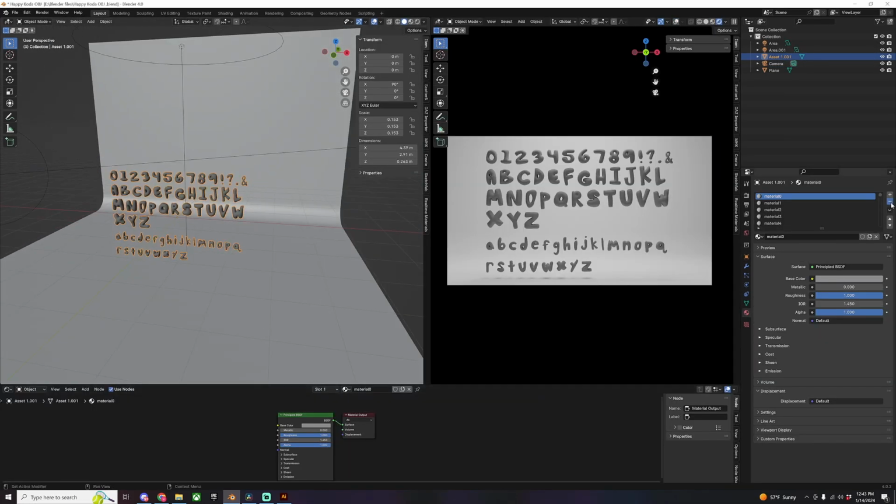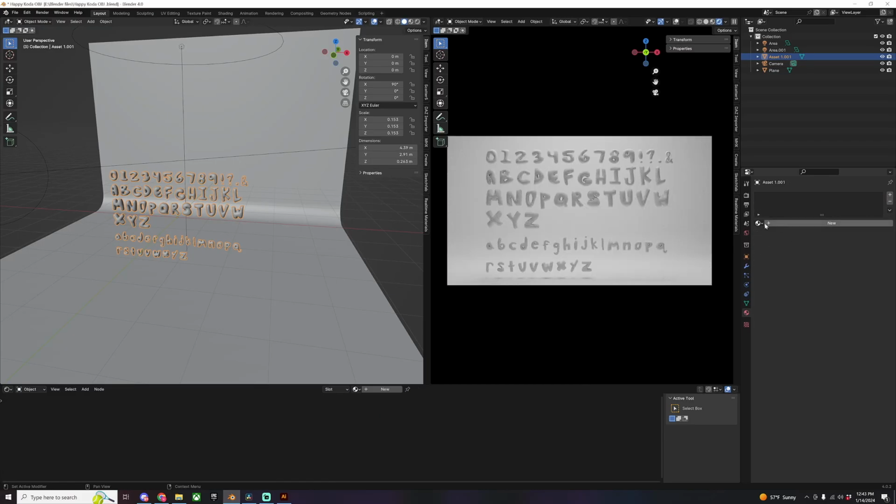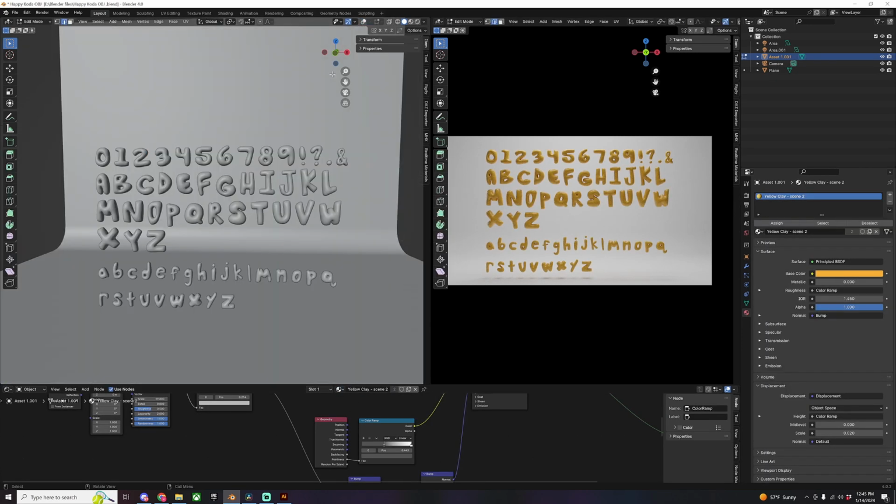First thing I want to do is remove the materials that come in with the .obj file. Now that I've removed the materials, I'm going to apply a quick material so I can see what the letters are looking like.